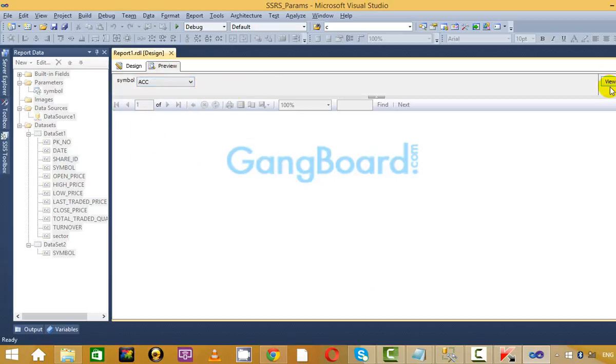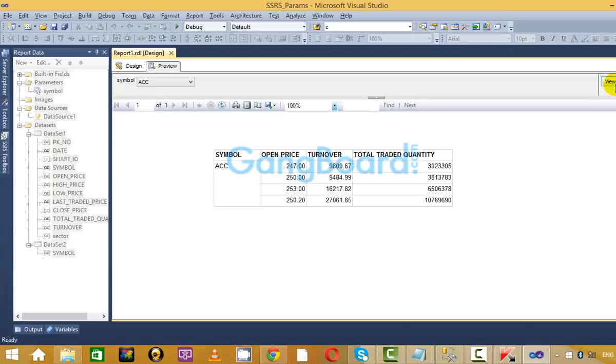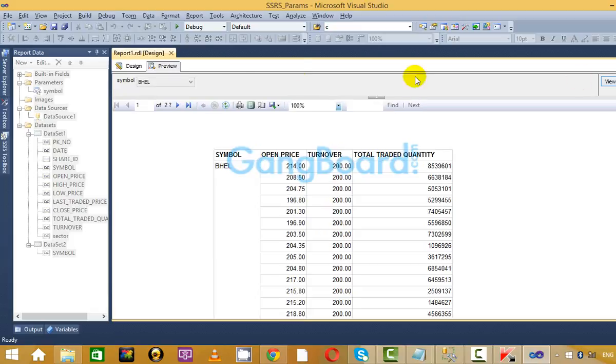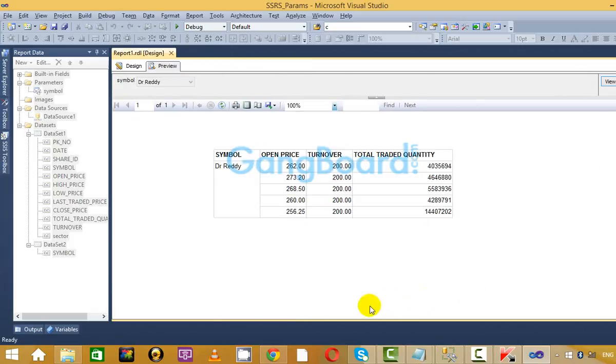So ACC, view reports. Next, PGR Energies, and I'm planning to click on view reports. So this is all about the parameters in a drop down. Earlier that was a text box, and this is the drop down of parameters.